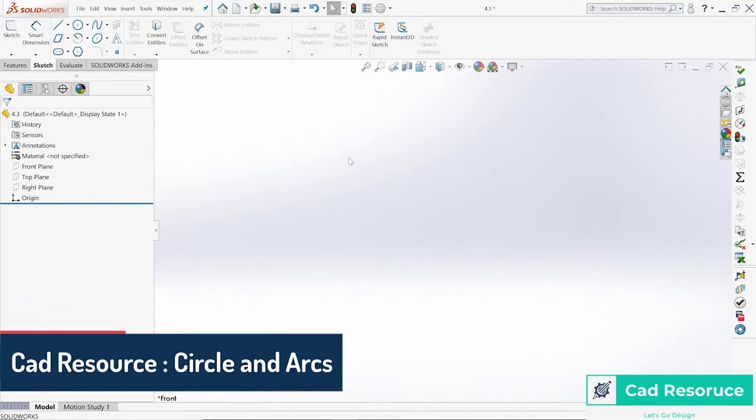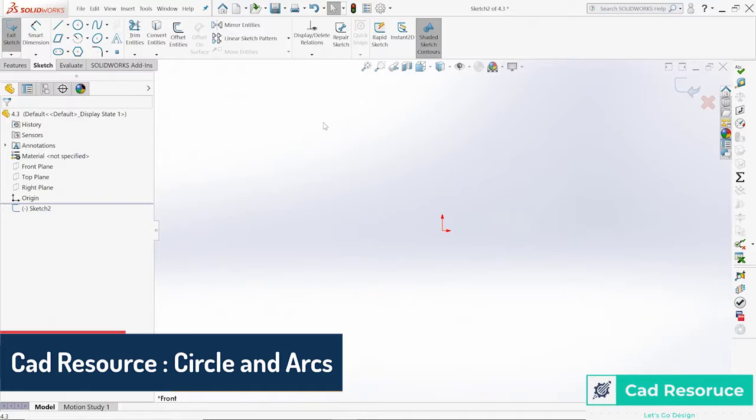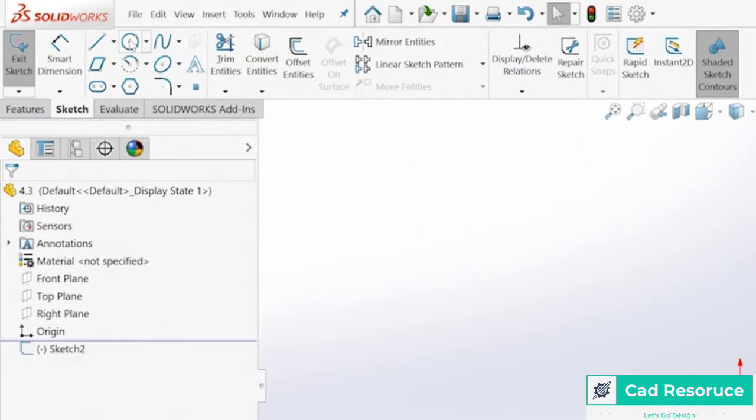So to get started, let's go ahead and fire up a sketch on the front plane. And here we go. So the first thing we'll look at is the circle command, and notice the drop down. You've got a regular circle as well as a perimeter circle. So let's choose the first one there.